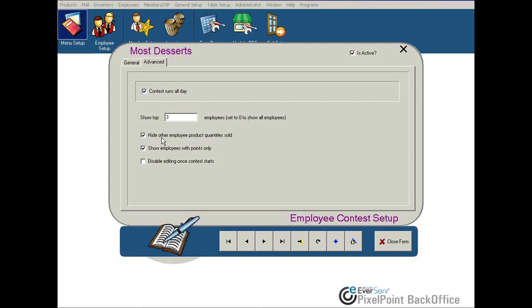Down below that, we have hide other employee product quantities sold. Okay, so within here, if there's any other stuff that applies within that given transaction, you really don't want any of that stuff. Just focus specifically on what's in here, because I may have a contest running for cheeseburgers and another one for coffee, for example, and you don't want all of them tripping over each other. So just hide other employee products, any other quantities and so on like that if they're associated with other contests.